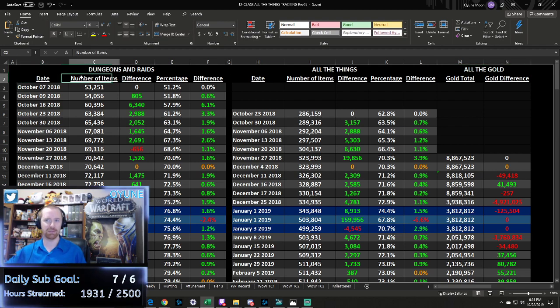We have the date here. We have the number of items that we have, again, this category under Dungeons and Raids. And then we have this percentage. The percentage is kind of important. I'll get to that here in a second. And same thing over here, we have date, number of items.